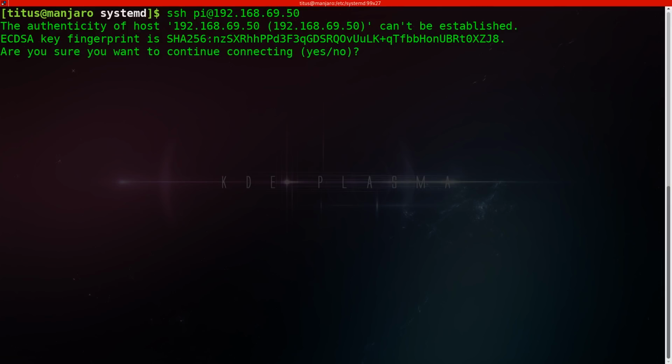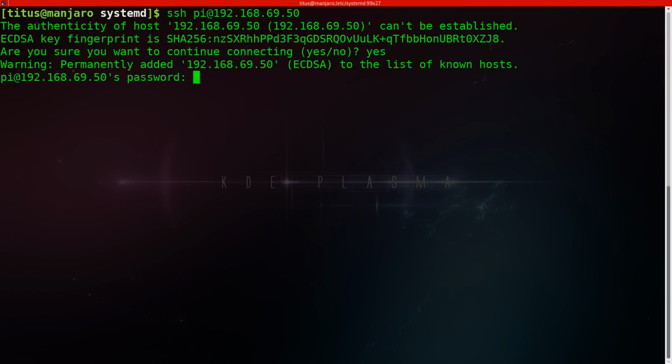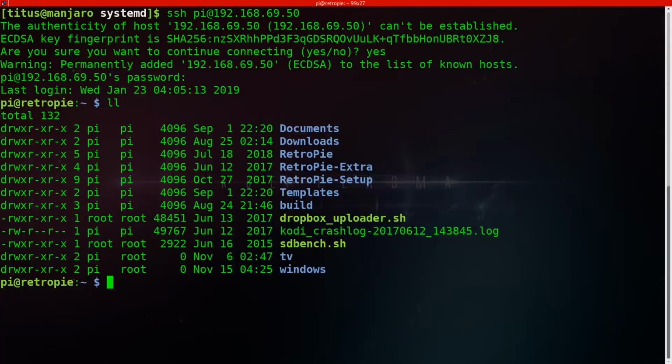And then it'll say, hey, we haven't SSH'd into this before, can you verify the fingerprint? I always just say yes. And then it'll say, hey, type in the password. And then from here, we can see what's going on with this RetroPie. Actually, I set it up as RetroPie, of course. And then you can see all the other stuff I have. I've got Kodi and some other things on there that I just use as a test box for my Raspberry Pi.